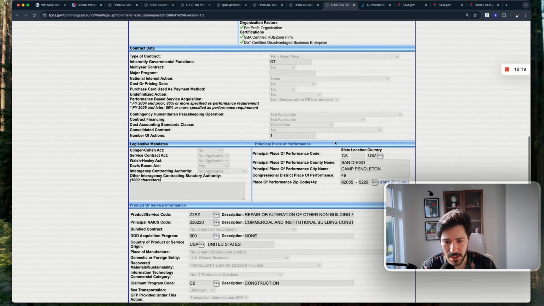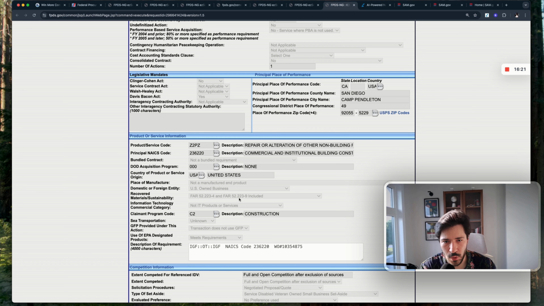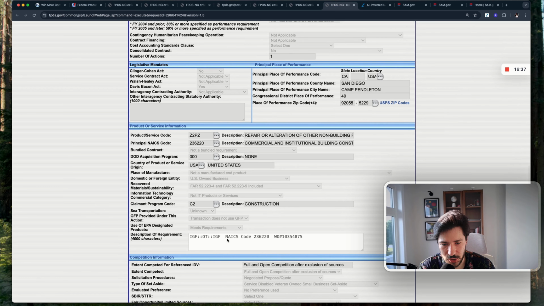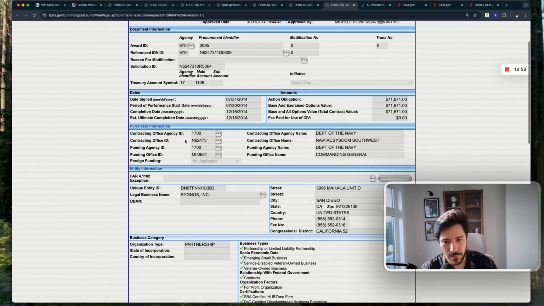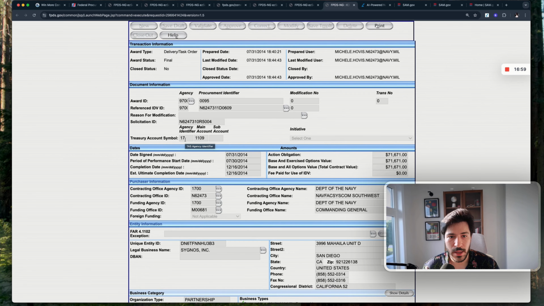But what I want you to do is scroll down, and here's where the details that you want are. Here's where you get the place of performance and the description. You get the NAICS code, the product or service code, and in most cases, they have a description here of the work that was done. So this is important as well. In this case, they have just mentioned the NAICS code, and the description is construction, and here's the NAICS code and the product or service code, or PSC code. So now you have a very good picture about what was spent by whom and for how much.